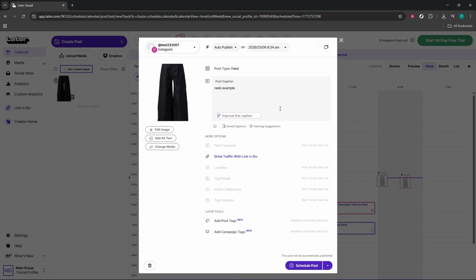Include relevant hashtags to help your reel get discovered. Stick to targeted, niche hashtags rather than the most popular generic ones. A balanced mix of branded, community, and descriptive tags usually works best. Avoid spamming too many. Relevance beats quantity every time.